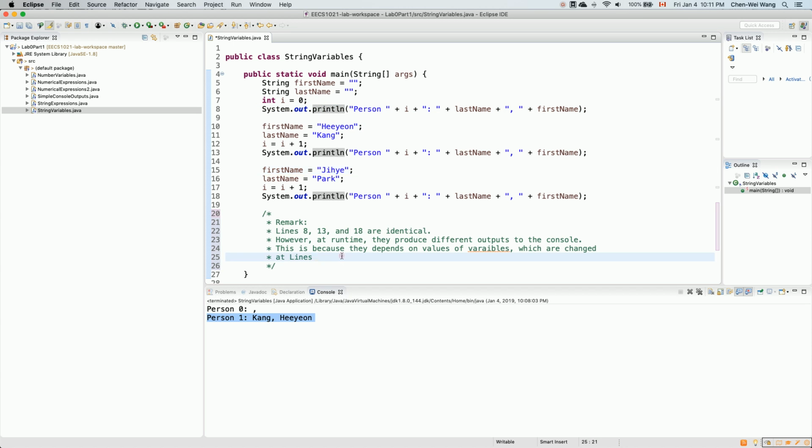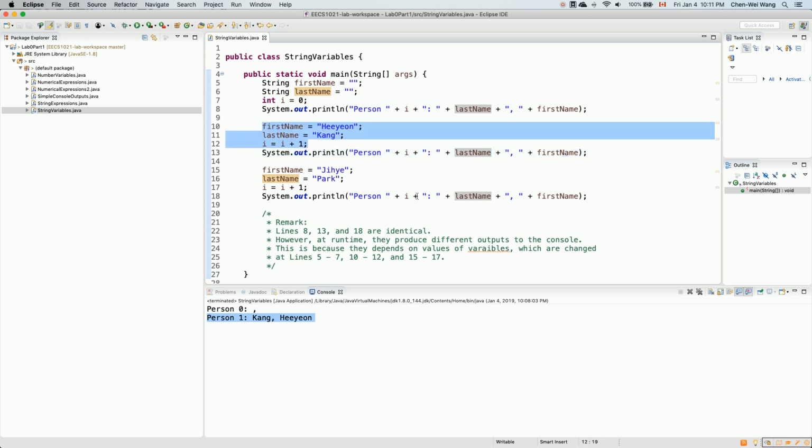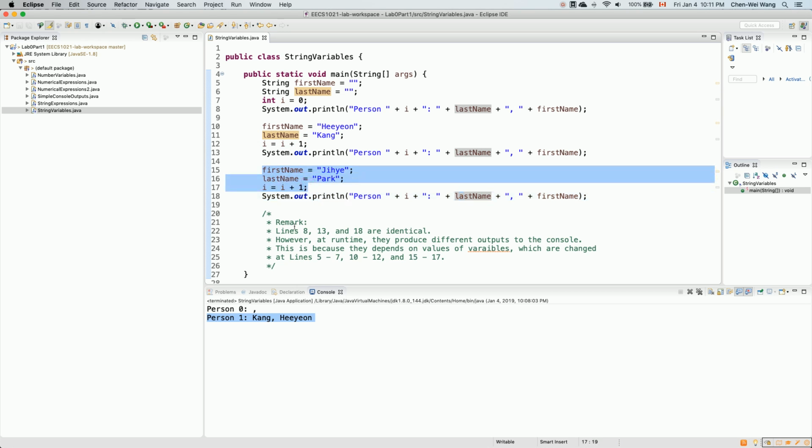Okay, let me just mark lines 5 to 7, and also here we changed them in line number 10 to 12. Okay, let me just make it a little bit better. And also from line 15 to 17, right? You can see when we talk about i and last name and first name over here for the first time, it refers to whatever value that's here. When we talk about i, last name, and first name here, it talks about the latest reassignments over here. And then when we talk about i, last name, and first name again, that's the latest reassignment. Okay, hopefully you can understand this remark.